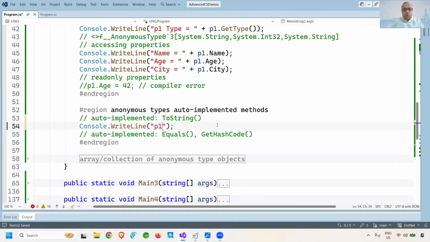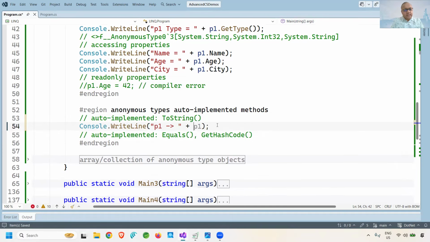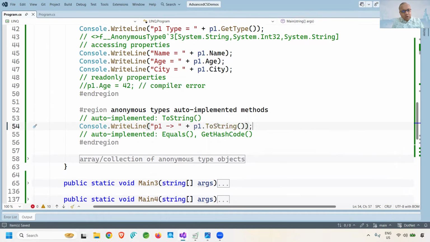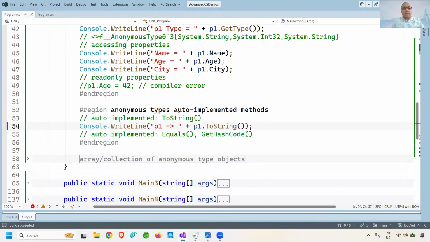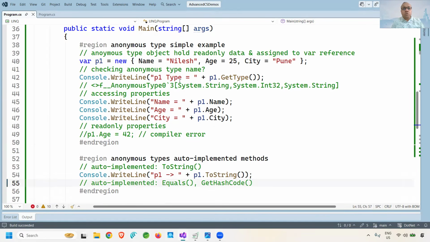Let's say I want to print the P1 and I can directly call P1.toString. Though I have not implemented toString, you can see that it is generating some output. It is a very readable way that it is representing my object state. Going ahead, not only toString method, but it also generates equals and hash code. So let me give you an example.